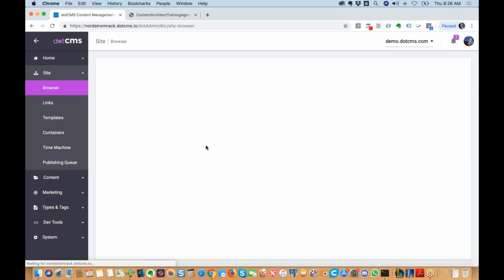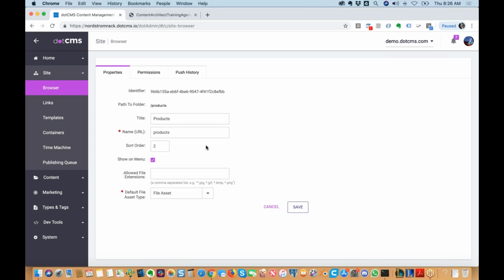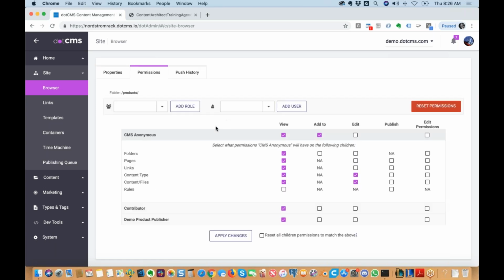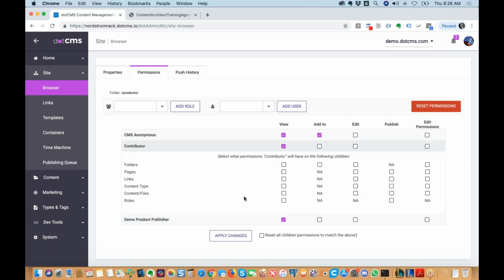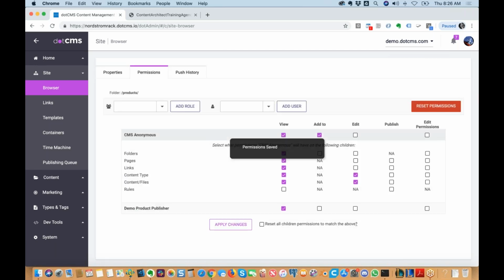So you might want to right-click and look at that and get rid of any extraneous roles that you don't want. So we go to permissions on that folder, and we can see, in addition to our new demo product publisher, there was a contributor role that maybe we just want to get rid of, apply those changes, and all good. Now, CMS Anonymous is the outside public that isn't logged in, and CMS Anonymous cannot be used as a back-end login. So it's completely innocuous. You don't have to worry about it. And it's very important to leave that on every folder and page unless it's an intranet folder.